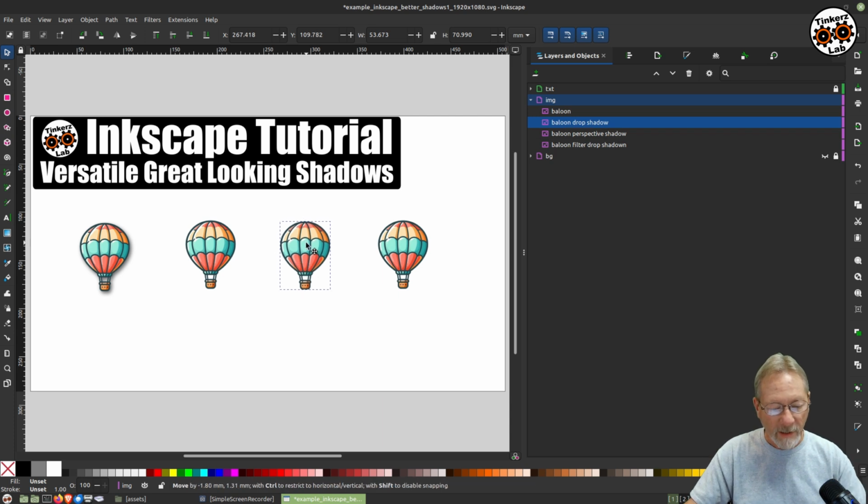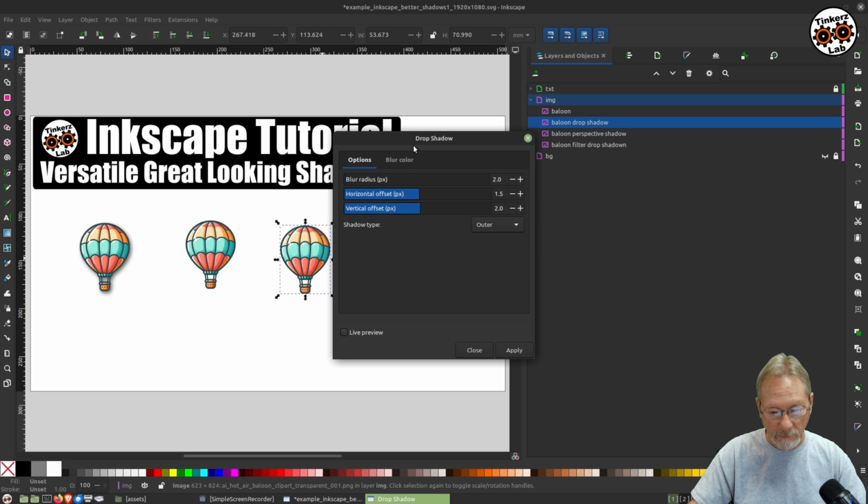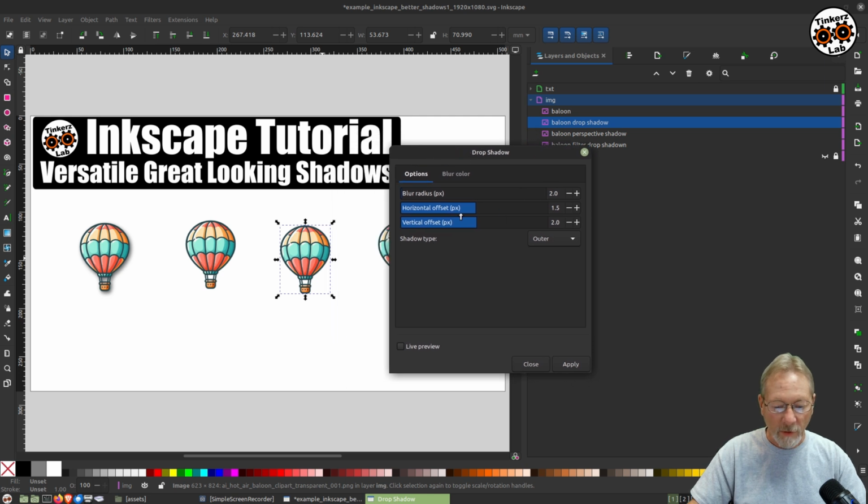So we're going to go back up to filters, but this is just going to serve as our shadow this time. We're going to select shadows and glows, and select drop shadow. Okay, so it remembered our offsets. We're still at 1.5 offset horizontally, and we're still 2 offset on the vertical. And our shadow type is outer. Well, I'm going to change that to shadow only.